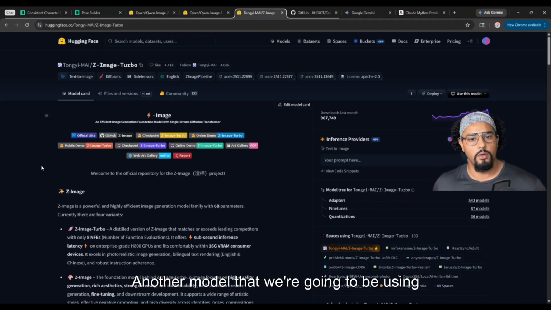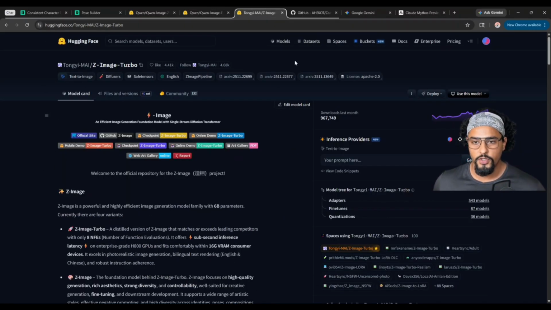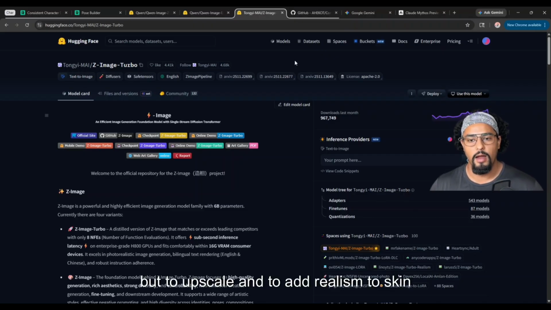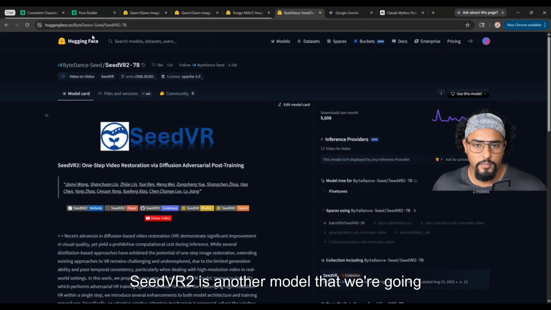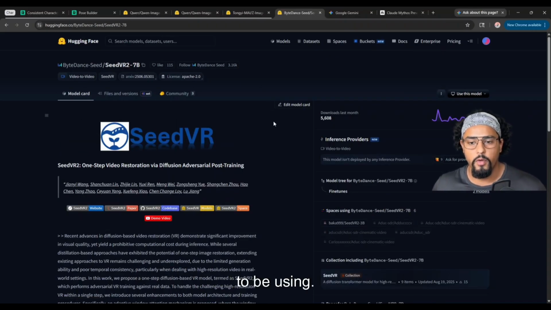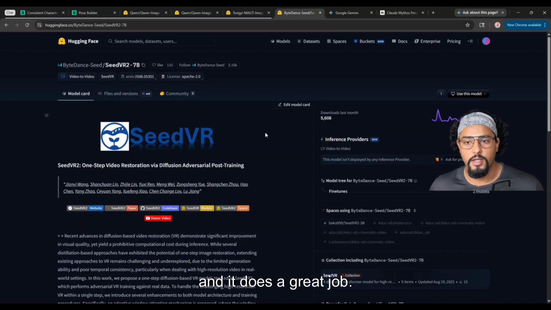Another model that we're going to be using is Z-ImageTurbo, not for generating images from scratch, but to upscale and to add realism to skin texture of already existing images that were generated by our Qwen image models. SeedVR2 is another model that we're going to be using. It's a video upscaler, but these days this is one of the best upscaling models for images as well, and it does a great job.